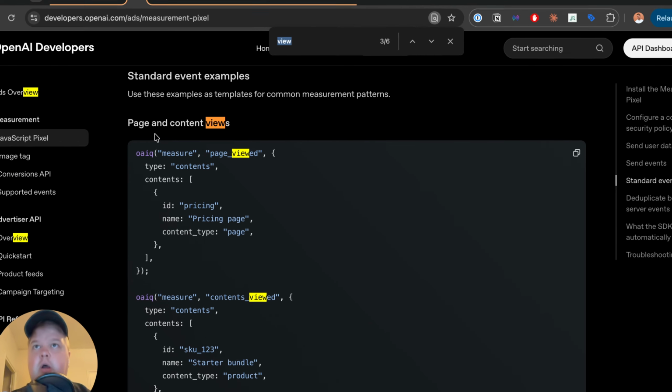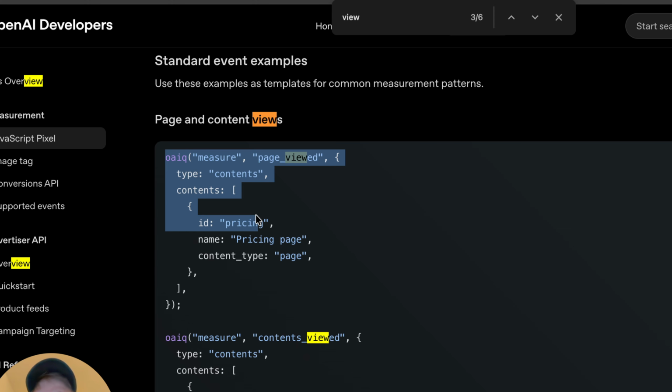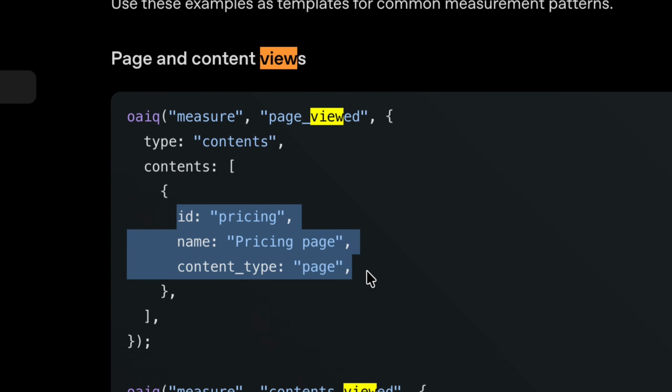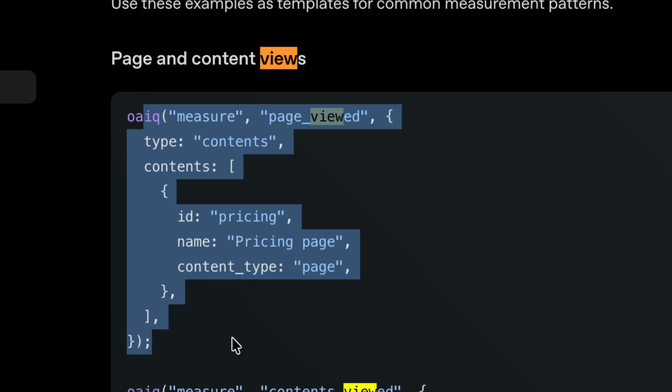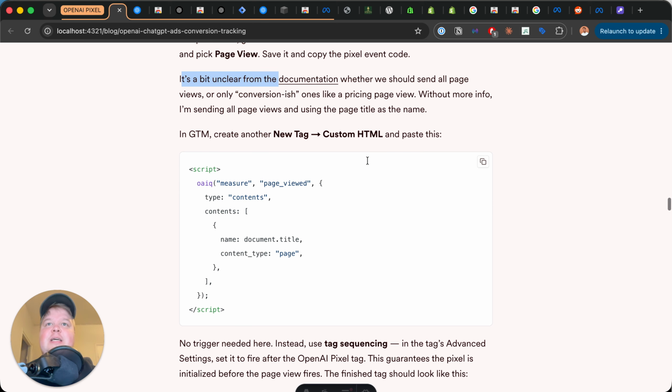So here, for example, we have the page views. In the example, there's like a pricing page. So this indicates that it is perhaps more like we select specific pages and we track those ones. Not sure yet. I'll try to reach someone at OpenAI to let us know how we should think about this. But in this example, I'm actually tracking all the page views.